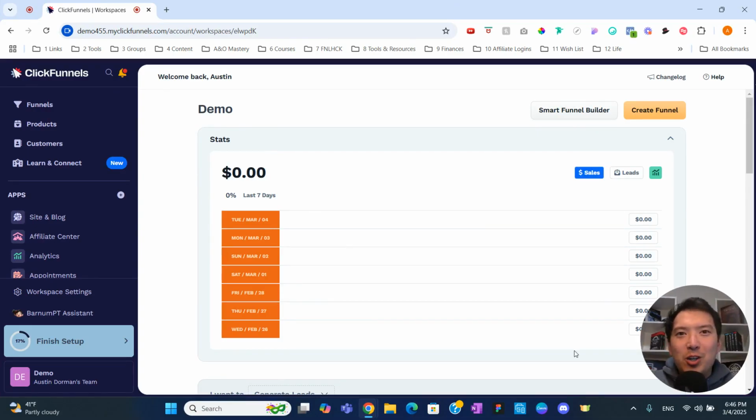So what we're going to do is build a funnel using AI. We're going to go over here to the top right corner inside my demo ClickFunnels account, and we're going to click on Smart Funnel Builder.